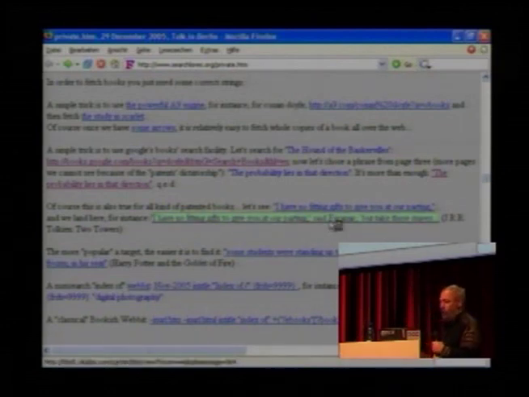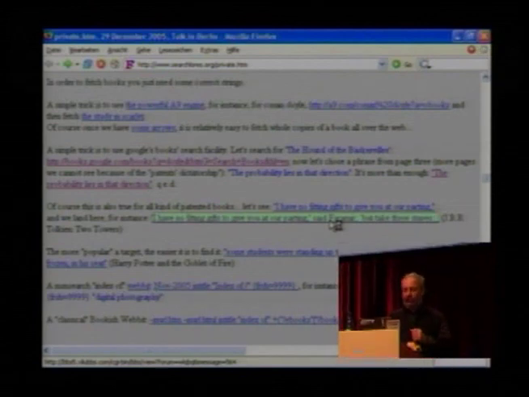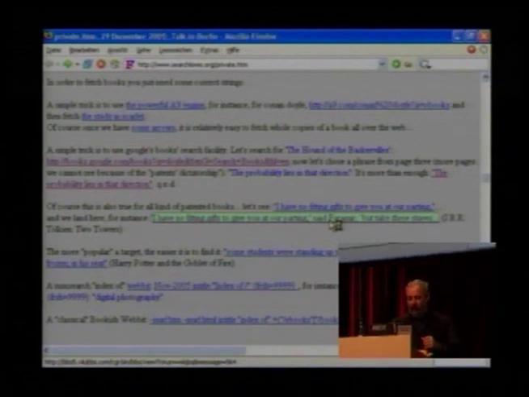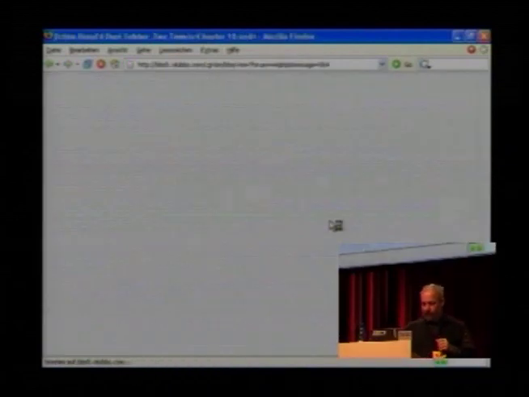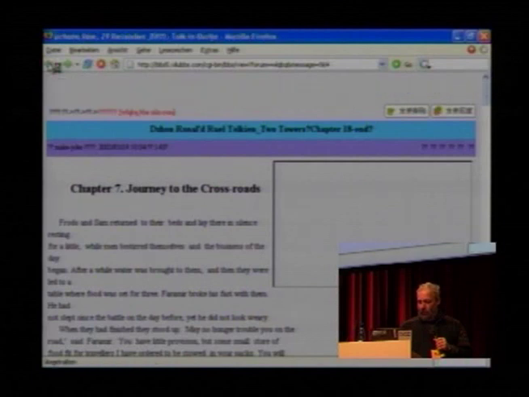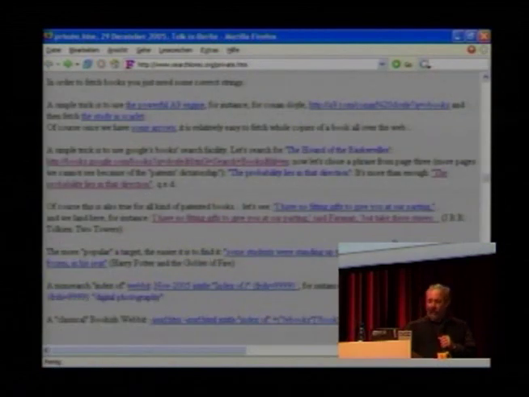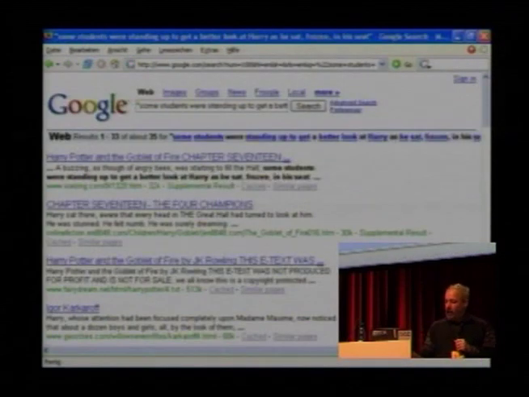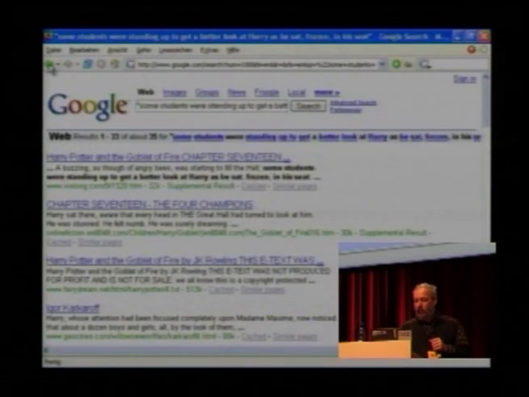As I told you, the popularity, of course, makes it easier to find something. And in the case of Tolkien, it is very easy to find copies of it. Here it is. So it doesn't matter at all whether the book is copyrighted or not. Here is Harry Potter and the Goblet of Fire, and so on and so on. You may try this trick by yourself. It works most of the time.